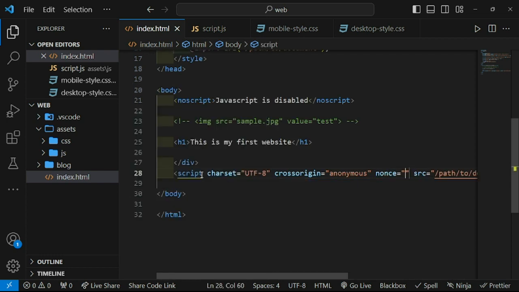Nonce. That's the attribute. That's the attributes. I actually don't know its value for now, but by the time we'll be learning JavaScript in detail, I will tell you what its value entails.